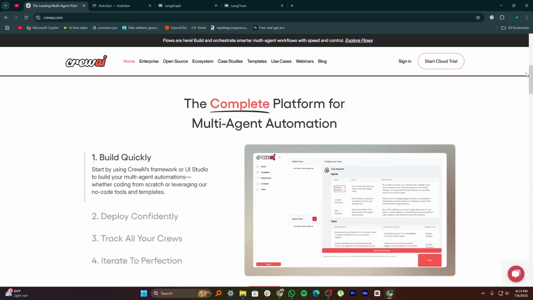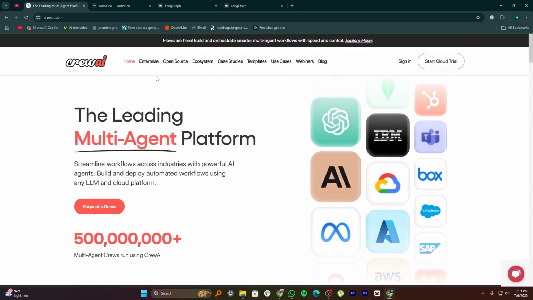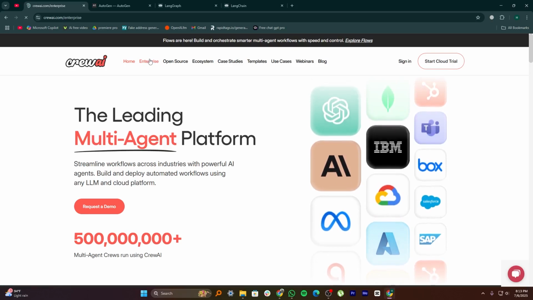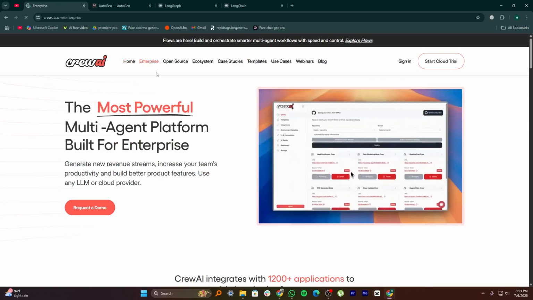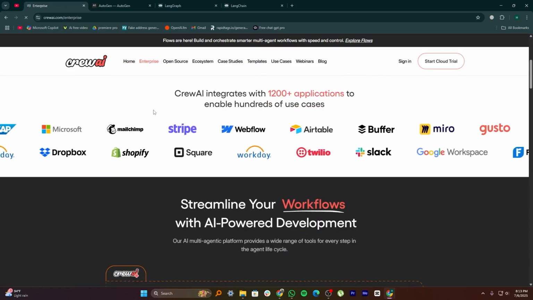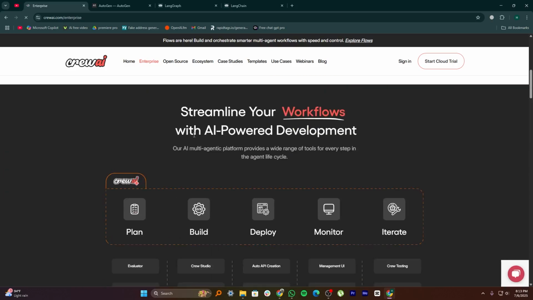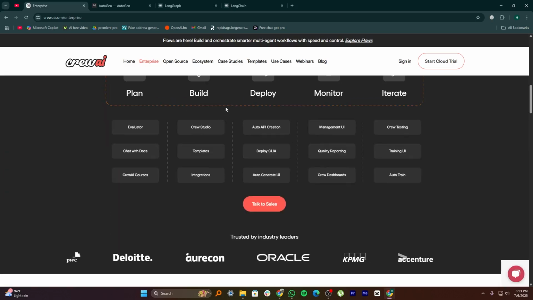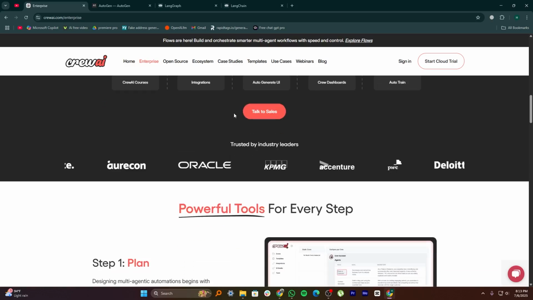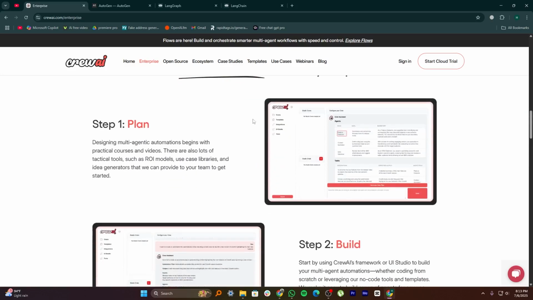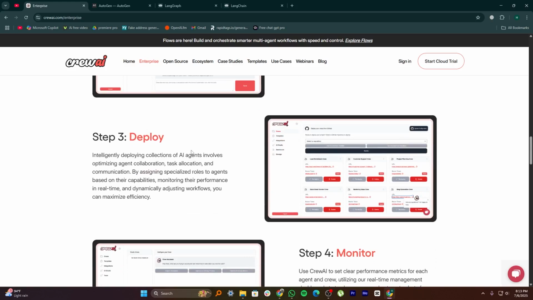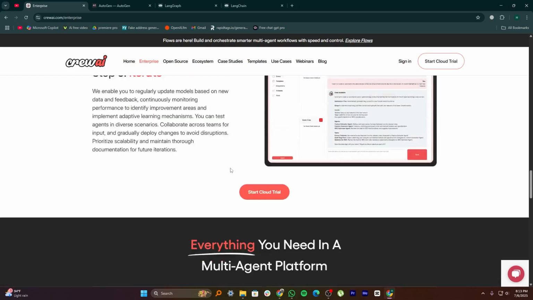CrewAI is a new AI framework that lets you build teams of AI agents, called crews, where each agent has a specific role and works together to complete tasks. It's like having a group of smart assistants that can think, plan, and collaborate just like a real team. You can assign each agent a goal, give them tools to use, like search or code, and they communicate with each other to get things done.